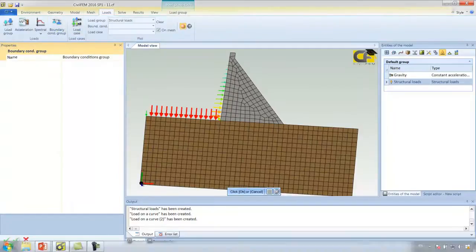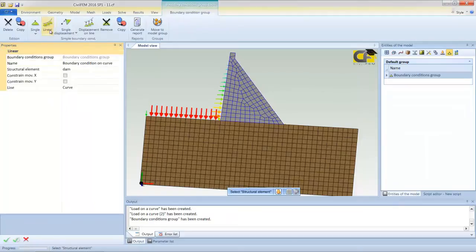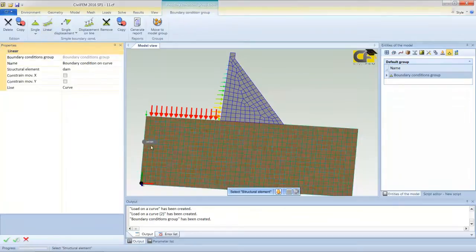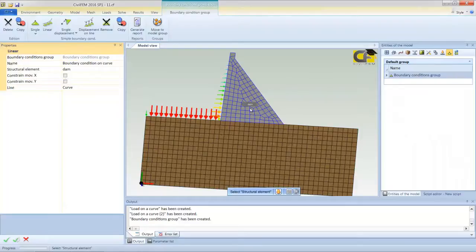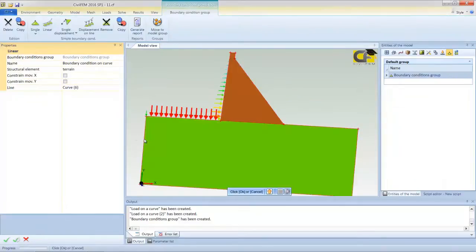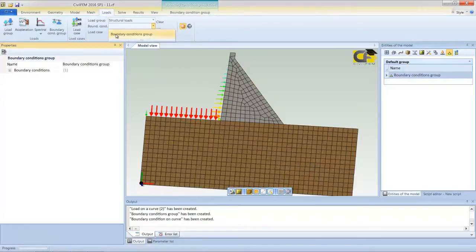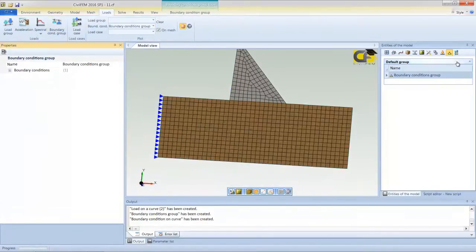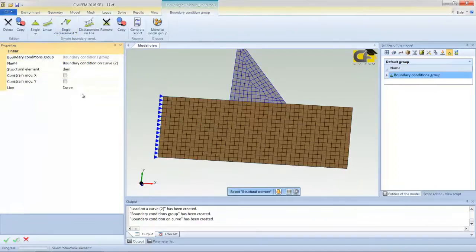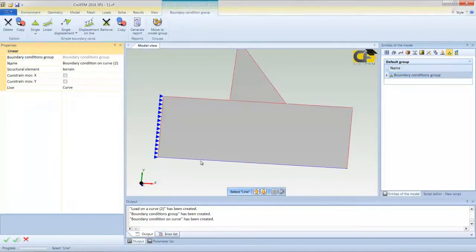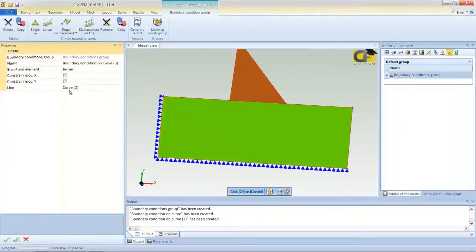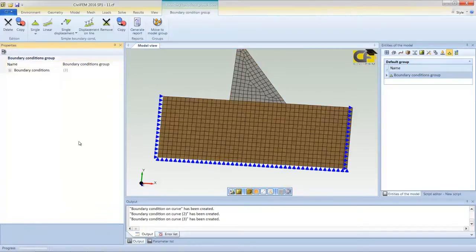And now the boundary conditions. These are linear boundary conditions in that structural element, and in this line we have to constrain the movements in X direction. And we need to do the same in, again, that structural element and that curve, but this time in Y, and again the same structural element and this curve in X direction again.